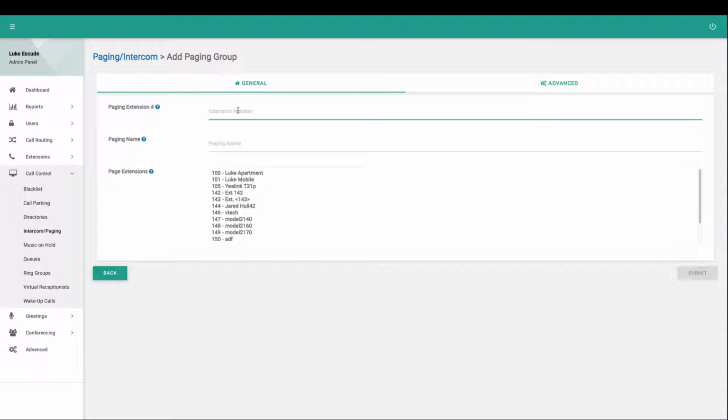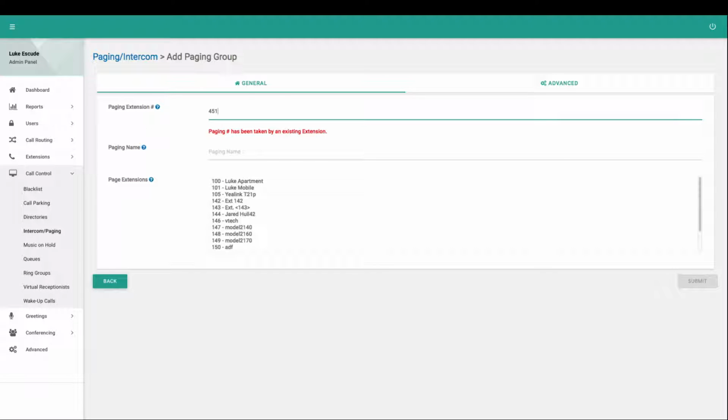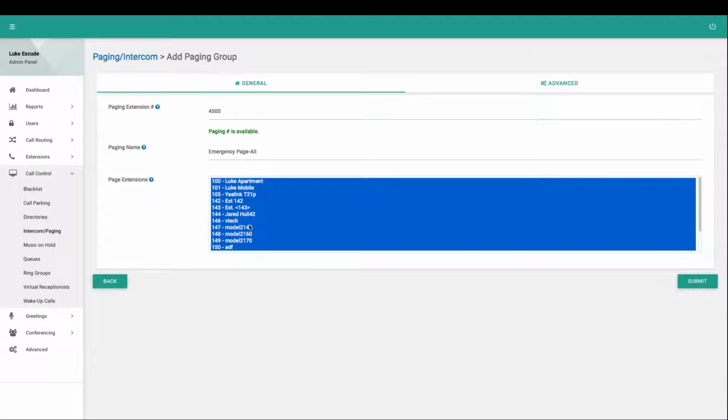Let's add a page group called, oh no, can't do that. Let's say the extension is 4500 and we'll call it emergency page all. We're just going to go ahead and page everyone. This is the extension that you would dial in an emergency situation. You need to get a hold of everyone and tell them to evacuate, etc.